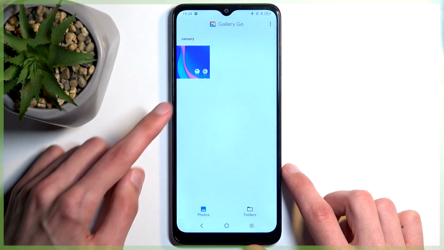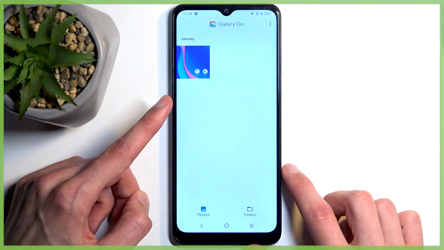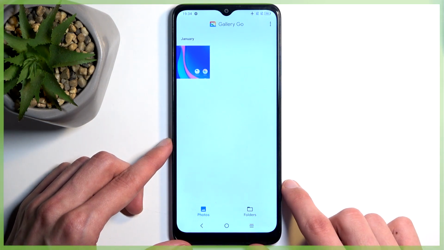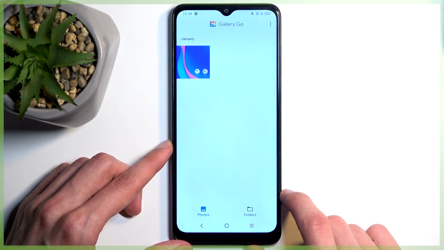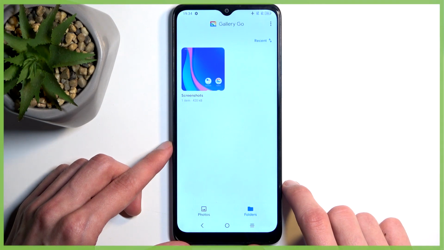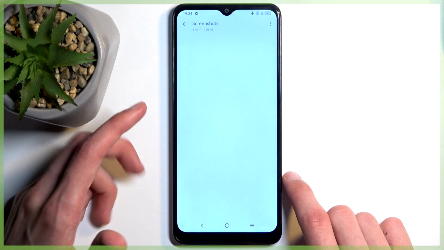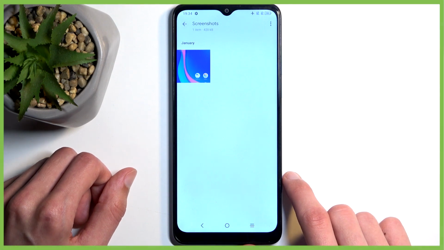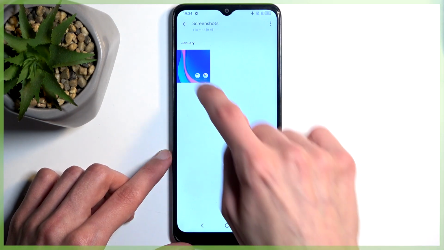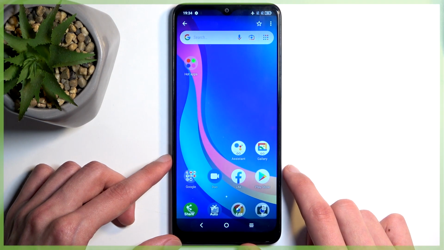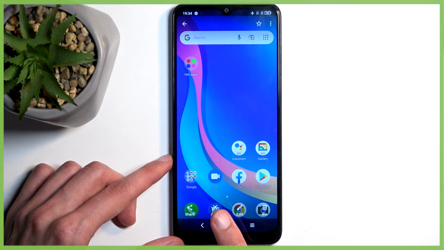So you will be able to see it in your photos gallery at the very top if you have just captured the screenshot, but you should also be able to find it under folders, aka albums, and you can see that it creates an album called screenshots, and here you should have only screenshots that have been captured over the time. And here's the one that I have captured on the video. So there we go.